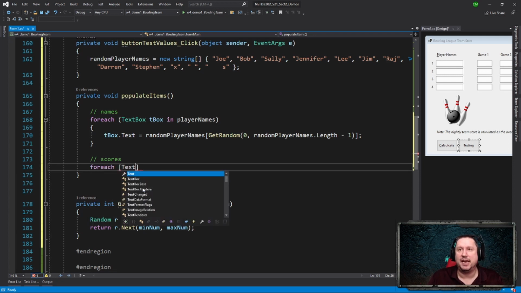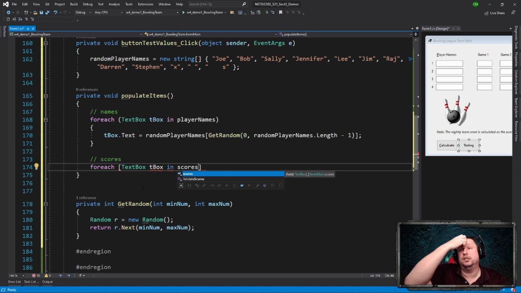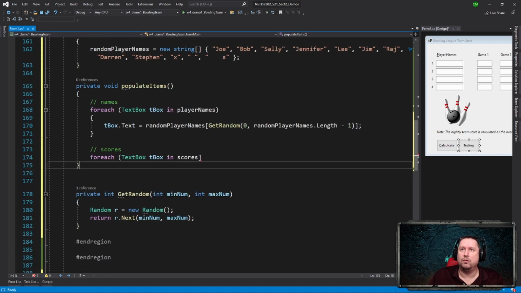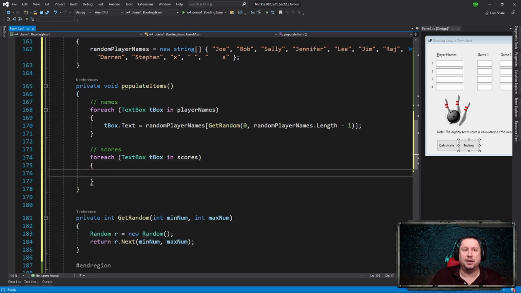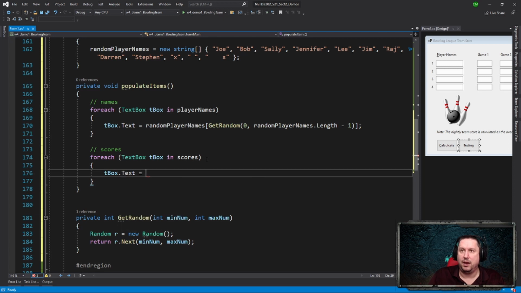And we're going to say for each text box, and we'll call it tbox again, in scores. So even though scores is a two-dimensional array, it doesn't matter if we do a for each. For each will do every single one, regardless of whether it is a two-dimensional array or one-dimensional array. It doesn't matter. Okay. So we're essentially going to do this, and we're going to say tbox.text equals get random.